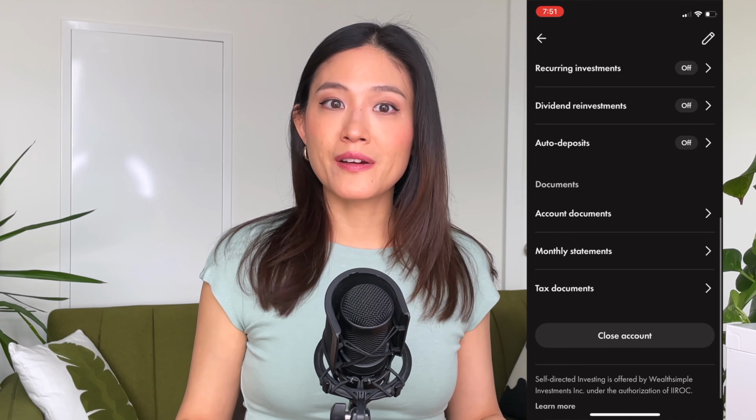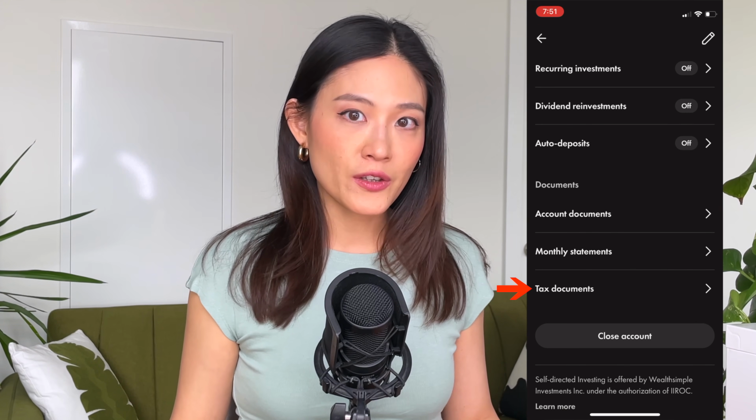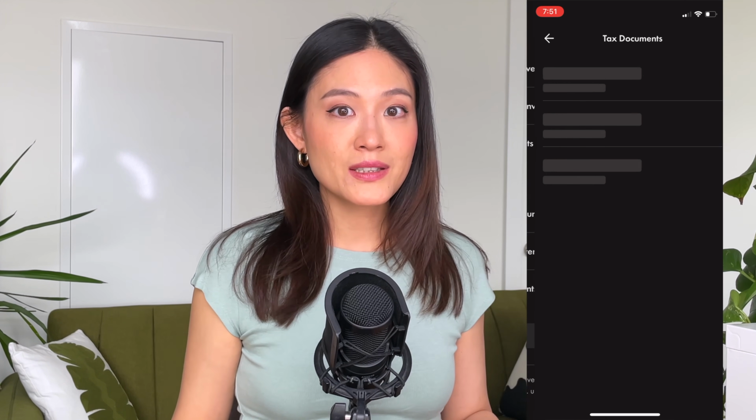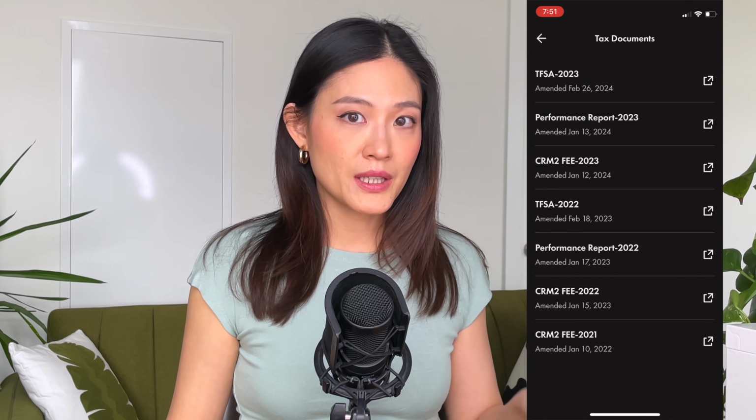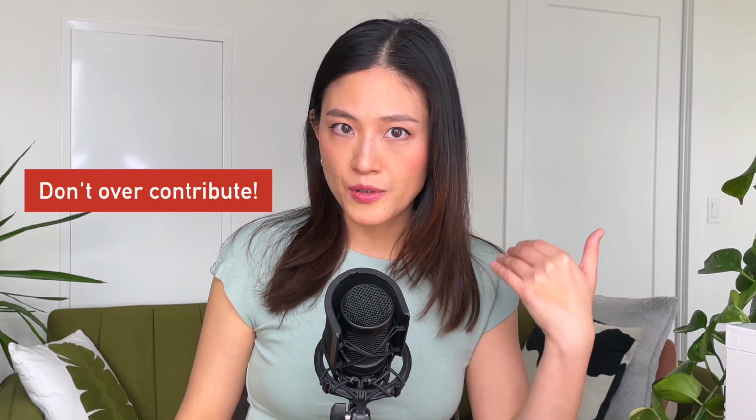And while we're here, this is also where you can get all of your statements and tax documents. When you're about to file your taxes, you can get all of your tax documents here. For example, TFSA, and it will show you all the transactions you made in that account in detail. That way, you can also easily reconcile your investments and make sure that you don't over-contribute to your TFSA.